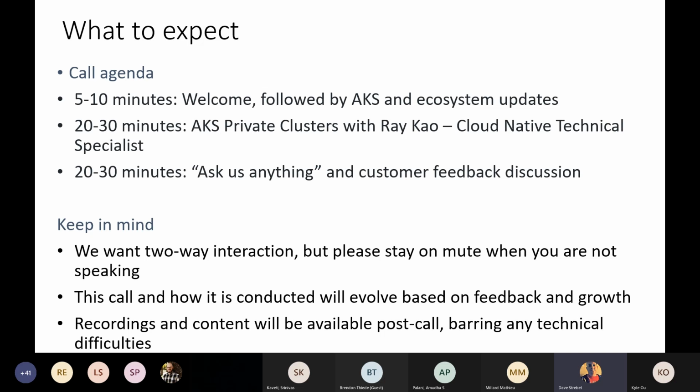How this call is conducted, how it evolves, and the topics we choose is really up to the people that join. It's your call. We want you to get the value out of it. So we love to have feedback from you on what's working, what's not working, and what topics you would like to see. If you want to present on a topic, that would be even better.